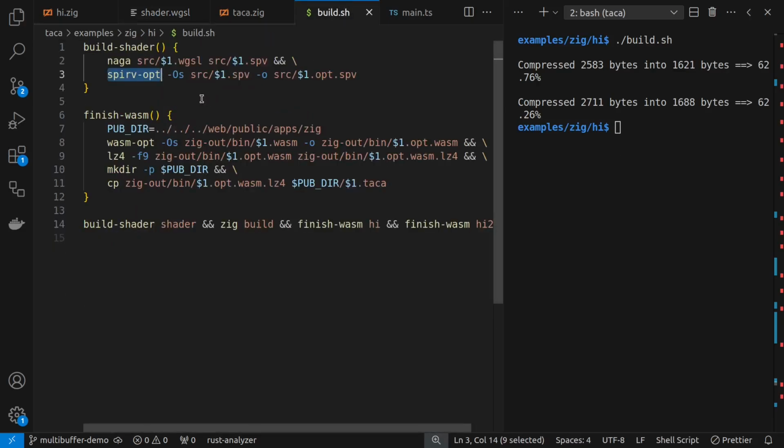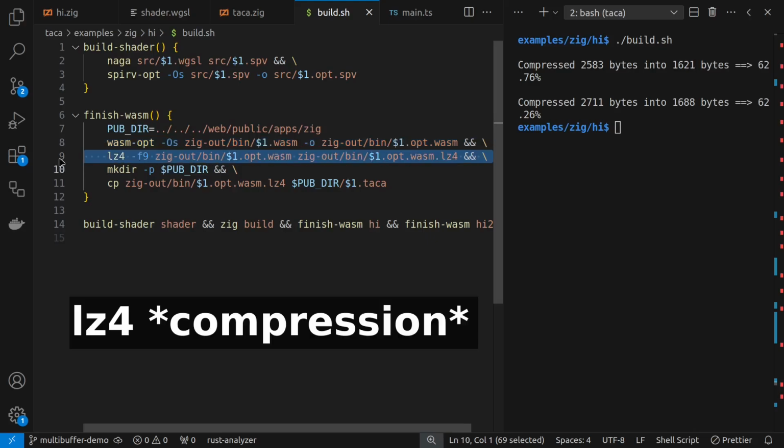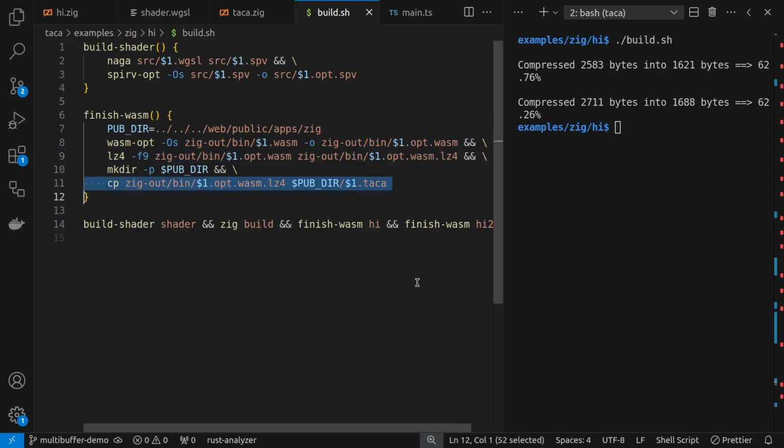And in building, here's what I do. I use Naga to build the WGSL into SPIR-V, and then I use spirv-opt, which is a different Vulkan utility, to shrink it, because SPIR-V turns out to be a very bulky binary format. And I build the Zig to Wasm, then I use wasm-opt to shrink it, and in part motivated by SPIR-V shaders being so large, but it could apply to all your other data as well. I actually support LZ4 of your entire Wasm binary, and then I call that a .taca file.